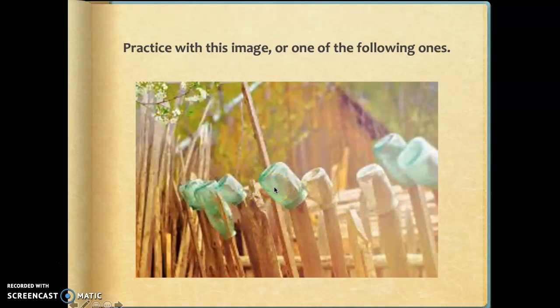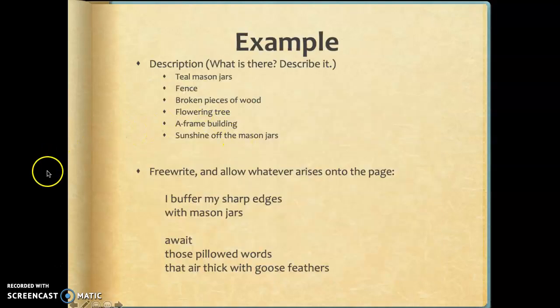If I were to continue to write this, I probably would write about how these can shatter. It might not be the best protective, like maybe I protect myself with mason jars when I should be protecting myself with something else. Anyways, this is sort of what came up in my free writing, and I went on this tangent with it, went into those pillows, then I went into the goose feathers, and I just let it lead me wherever it would.